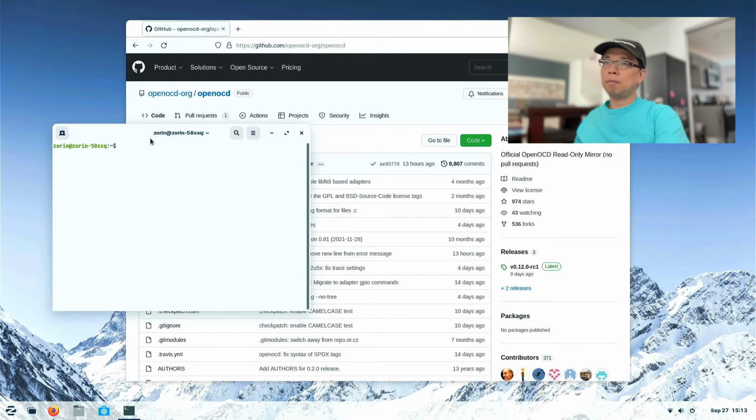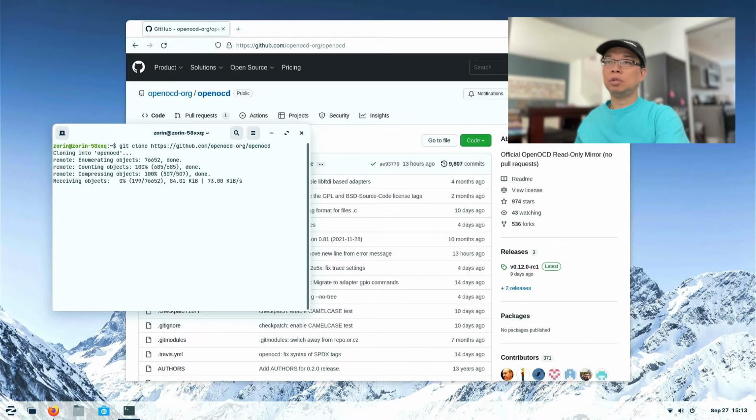Now go to the terminal and type in git clone https://github.com/openocd-org/openocd. And this will create a clone of that repository into your local drive, and we're gonna build from there. Let's give it some time.